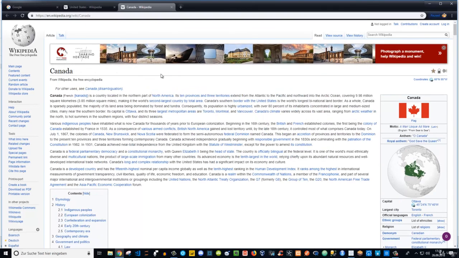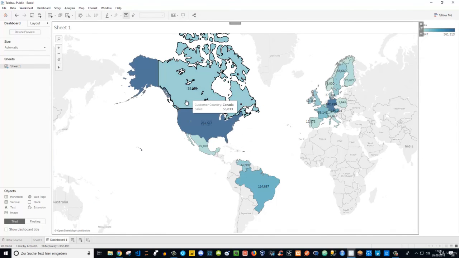Wikipedia is just one endpoint. Of course, you can select several sites depending on what you want to link to. You could also link, for instance, to a specific site on your Tableau server. This is also possible. But Wikipedia is just an easygoing way here, right? And that's why I wanted to show you.